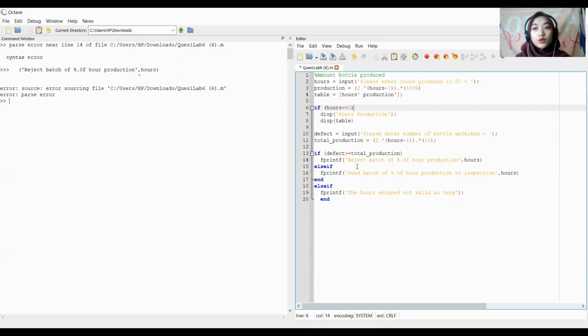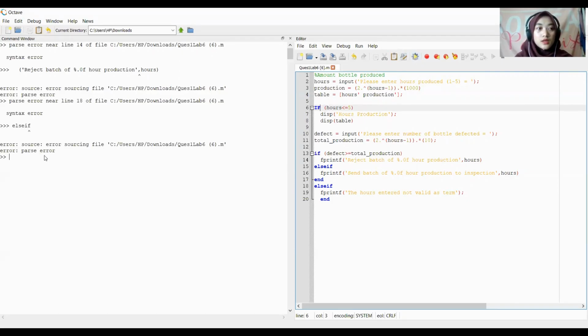Besides, students could also make a common mistake such as misspelling or miscapitalizing. For example, if, else, and end should be in small letters. If this happens, the program will be unable to run the code and it will show the error in the command window. Okay, let's see what happens if it is a capital letter. Okay, it will show that this is an error.